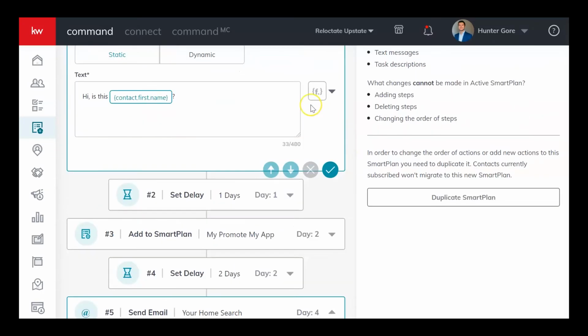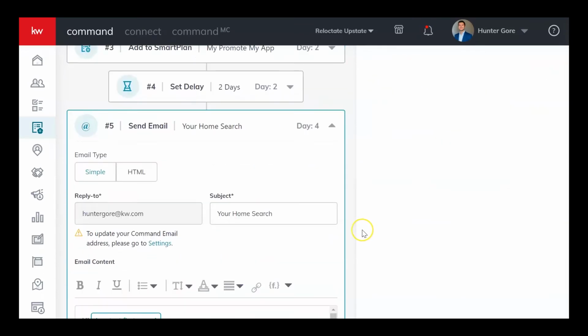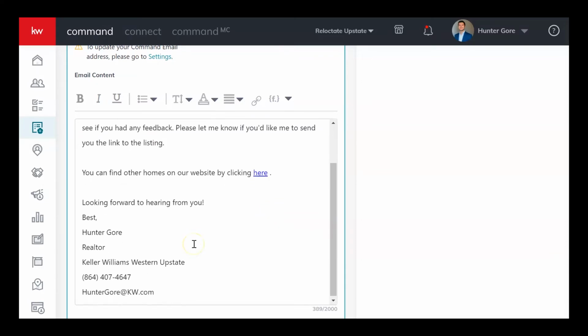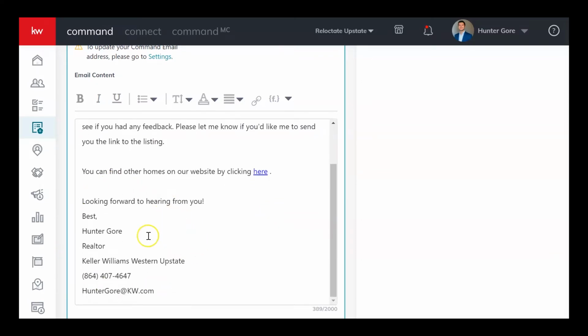If for some reason maybe that wasn't a valid phone number for them when I was texting them, or for some reason email is a better way to communicate. The next thing that I have is, I said you can find other homes on our website by clicking here. And this is actually a hyperlink that I put in by clicking this hyperlink button right here. And I actually added my new agent website through command, where essentially they'll go into the desktop version of command and get signed up that way. Then I have my information here at the bottom.